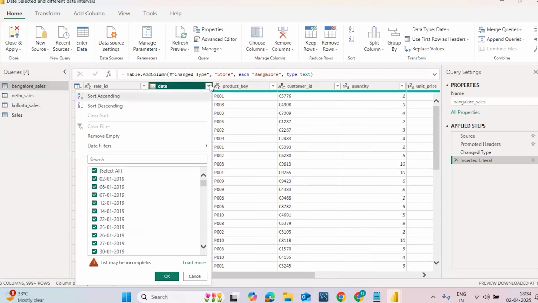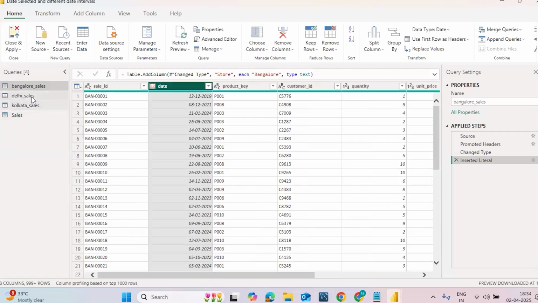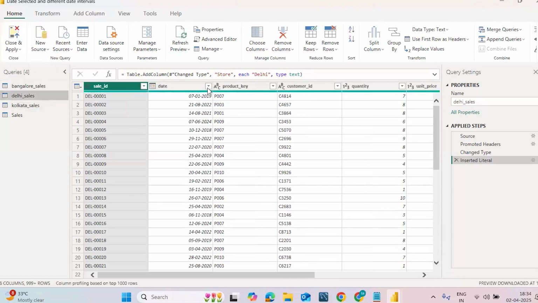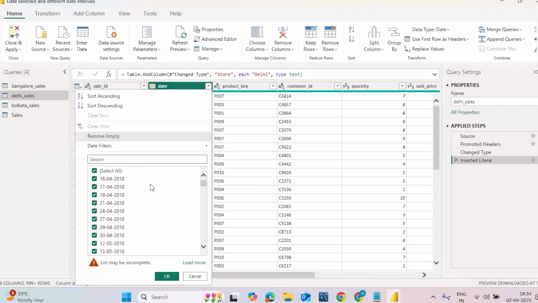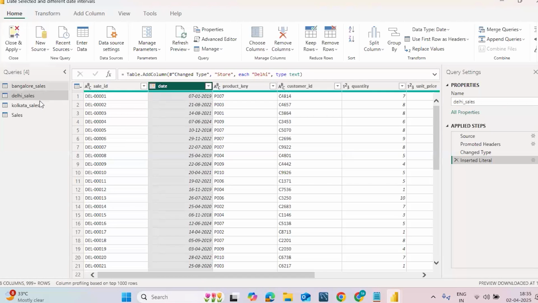Now the thing is that in here, the first recorded sales date is in 2019, and it is still ongoing, up to 3/3/2025. For the Delhi one, the first recorded sales date is 16/4/2018. So this store was opened in April 2018. And again, this is still ongoing. The two stores were opened on different dates and it is still ongoing.